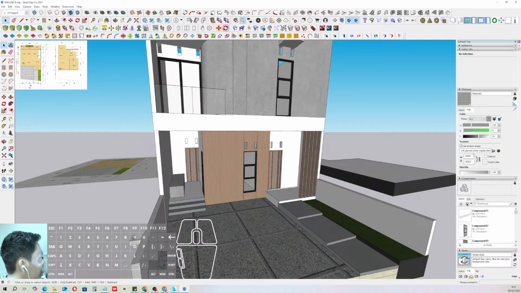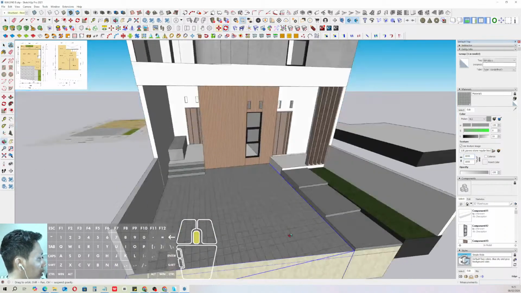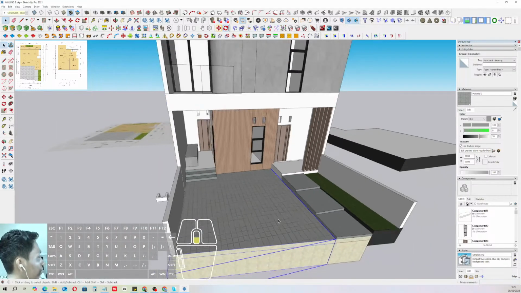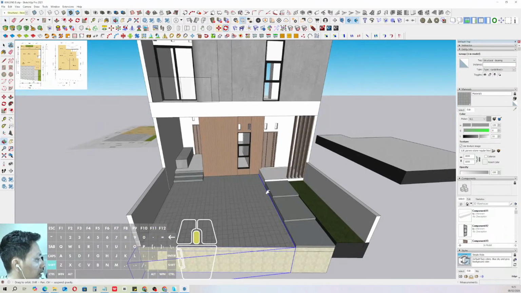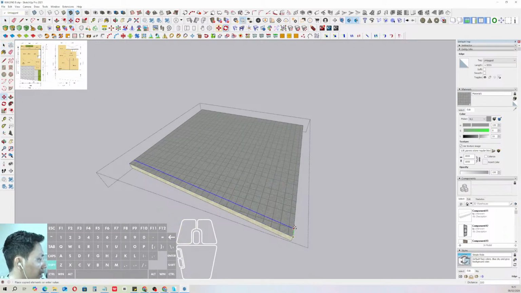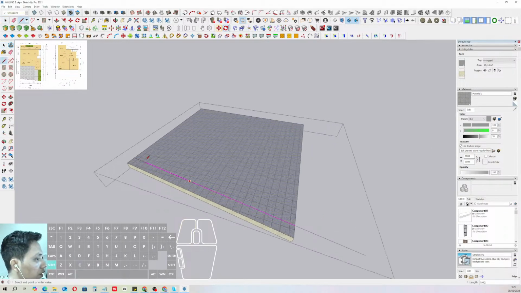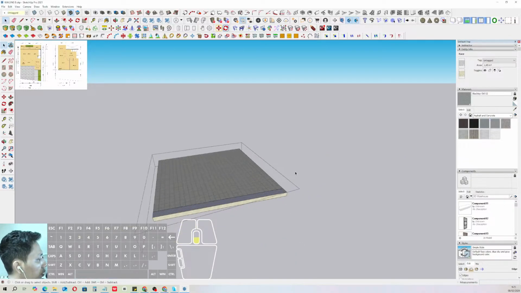Okay, we need to adjust the pavement. We can type 5 meter. Okay, it's appropriate pavement anyway. But it still needs the key of the pavement in here to make sure that the pavement is plotted well in here. We can use this one.